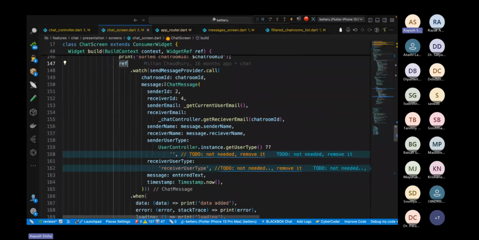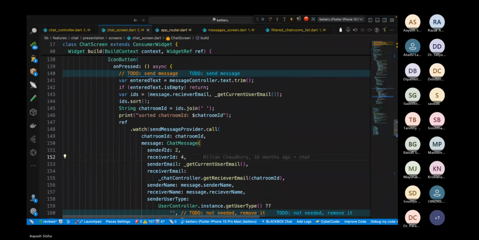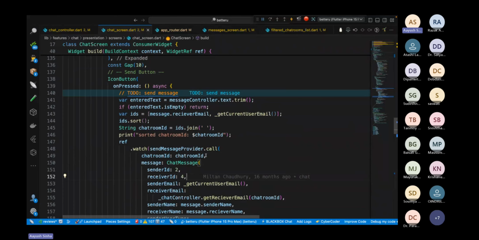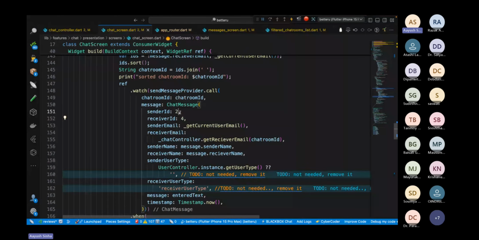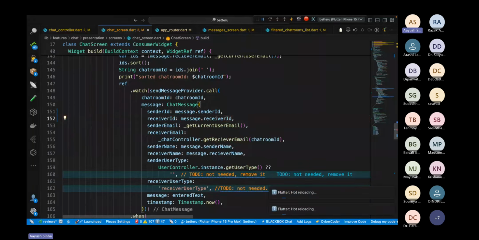After that, we are calling this send message provider, which is again created in the chat controller, where we are passing this chat room ID and the message. So in the message, we are passing the sender ID. By mistake, I put it static. It will go like message dot message dot receiver ID.